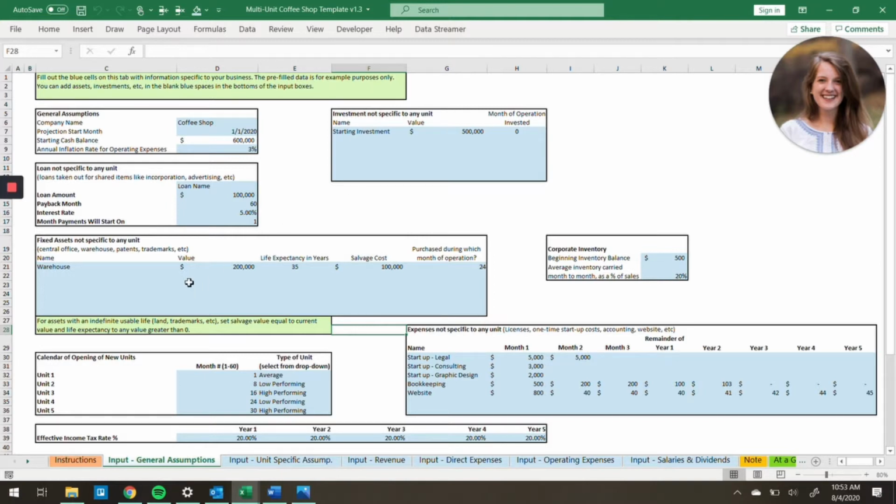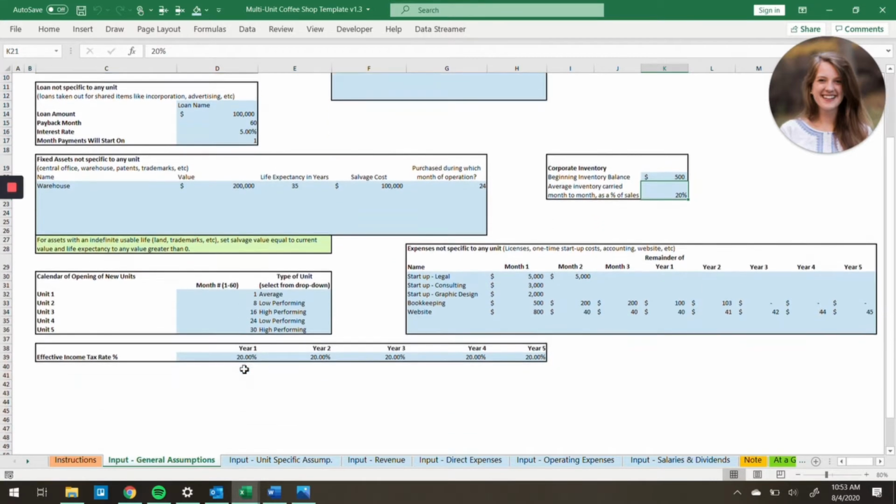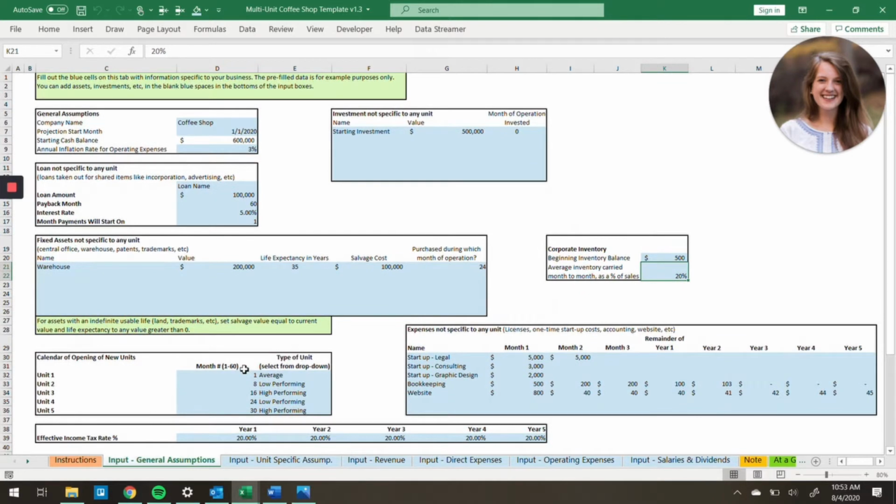You'll see that there's input data or example data in here already in some of these light blue cells. And this is exactly that. It's example data, just showing you what kind of data we're looking for. It's not necessarily an industry standard or a recommendation. I did build this template after working with multiple coffee shops. So the data in here is reasonable for a multi-unit coffee shop, but it is not suggested data by any means. It is just example data.